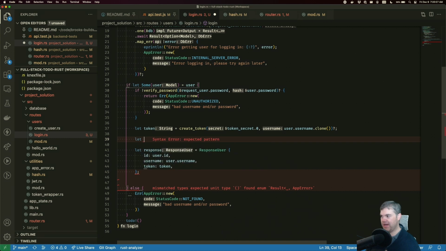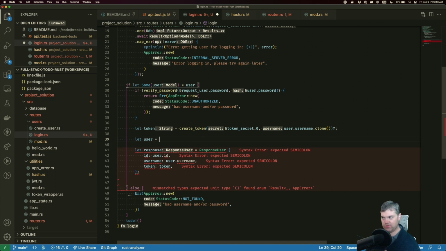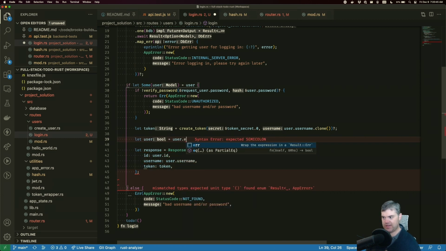So I think I can, let's see, I don't think I need anything. Okay, let's shadow the user. Okay, so we'll do user dot into active model. Now we can do sets on this. I think you need to be mutable.